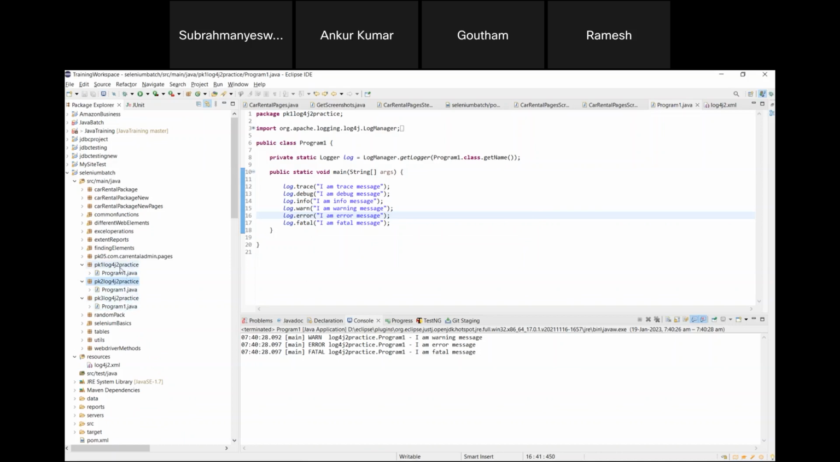For example, for the programs under the pk1 package, I want to log from the trace message or somewhere from the debug message, and for the programs under the pk2 package, I want to log from the info message or warn message, and for pk3, I want to use everything. How do I do that?